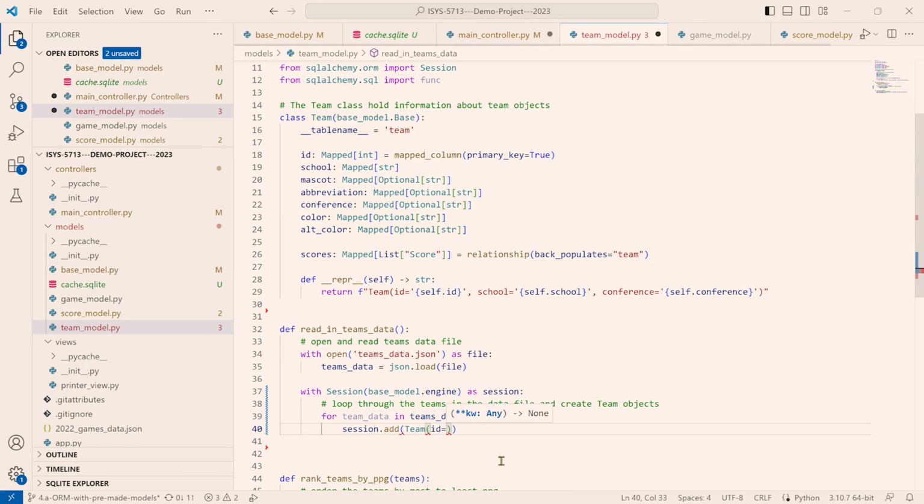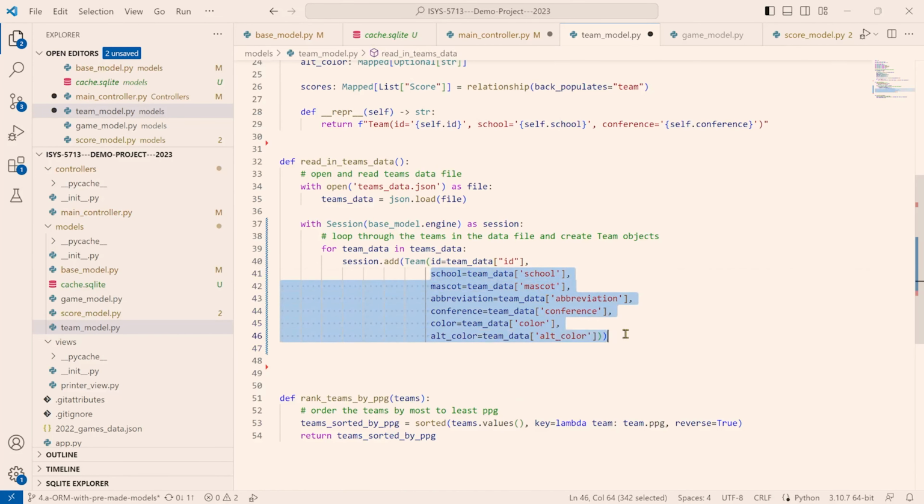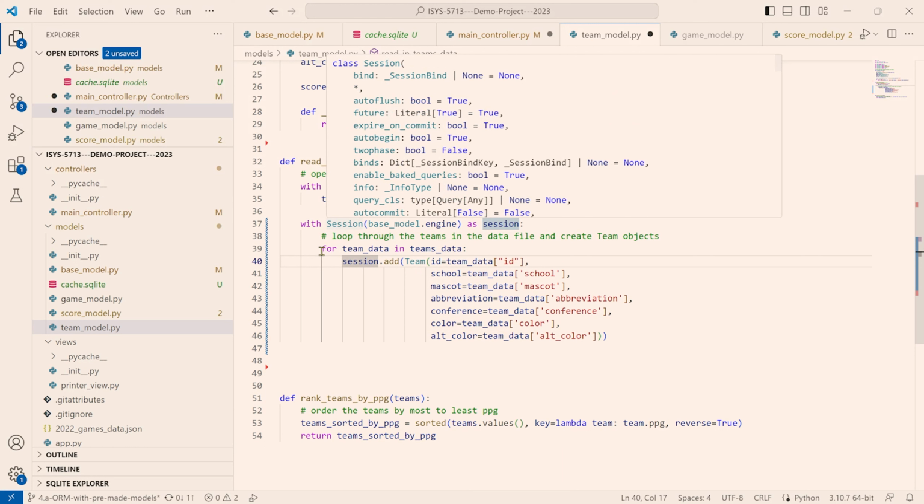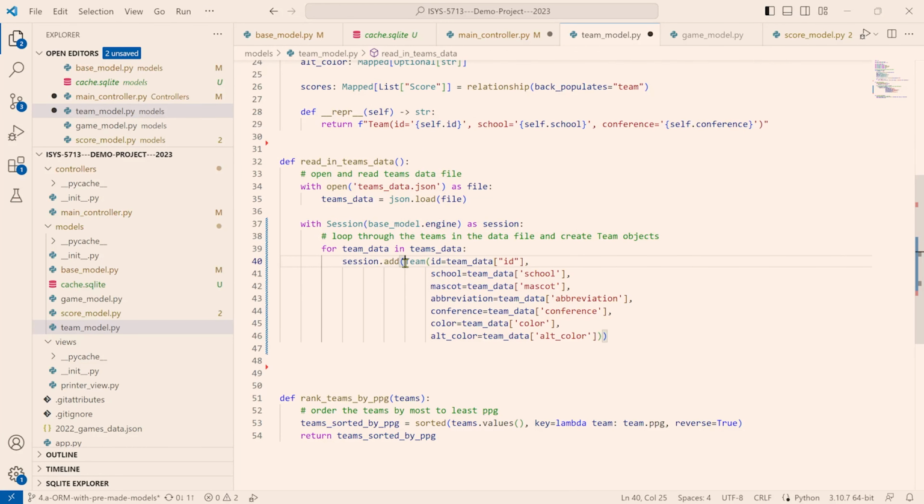So inside of team, I need to go ahead and give it the values. My ID is going to be coming from my team data, and it's called ID. And I'll go ahead and fill out the rest here. So I've put all of my values into the team, and we have a session open. We have created a team model, or a team object, here for each item that was in our team's data file that we read in.